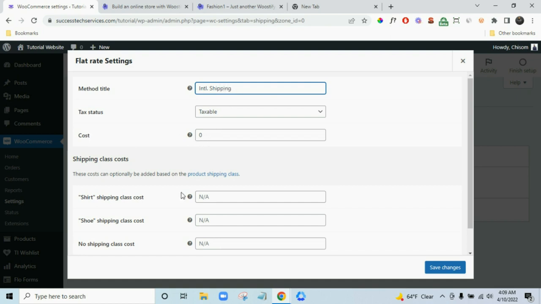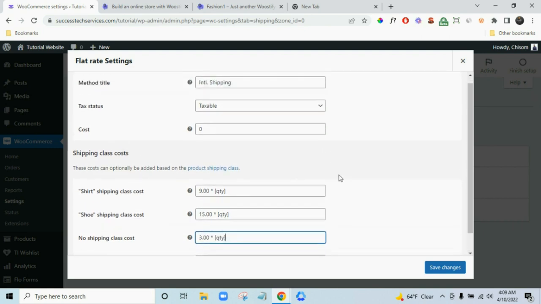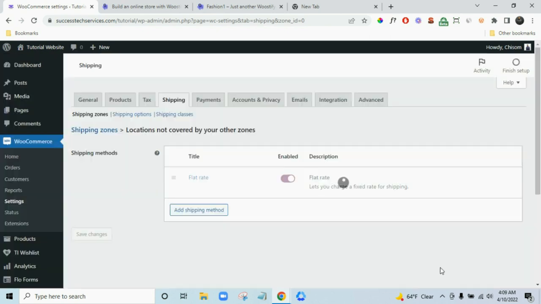Taxable. So remember the same thing we did. So for this one, I'm just going to increase it to maybe multiples of 3. I mean, the other one was 5, so just make this 15, and this one I'm just going to make 3 still. So I'm just going to leave all of it like this, and just click on save changes. So remember, you can always create many shipping classes if you want.